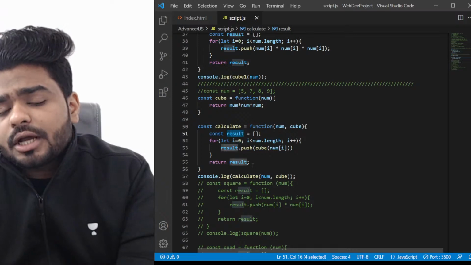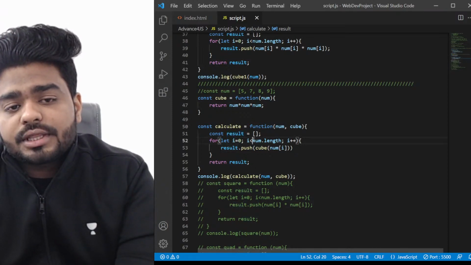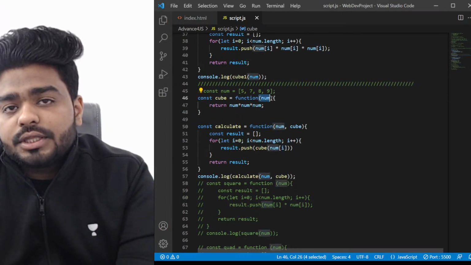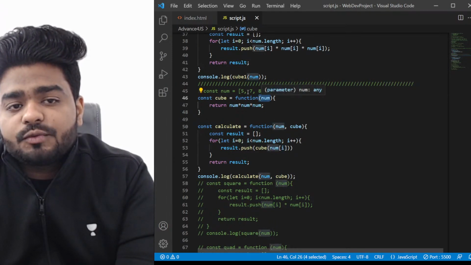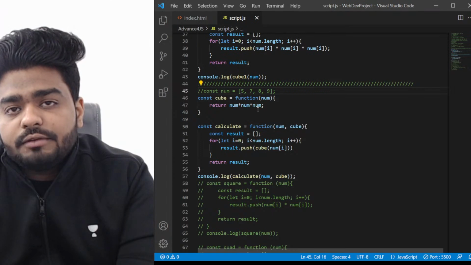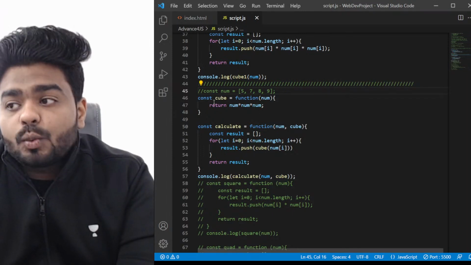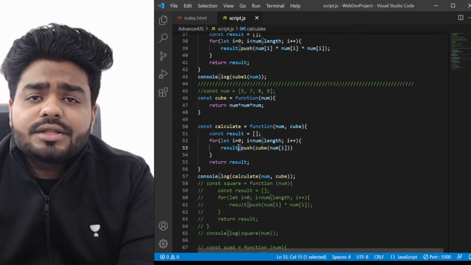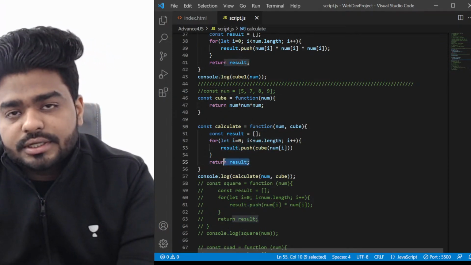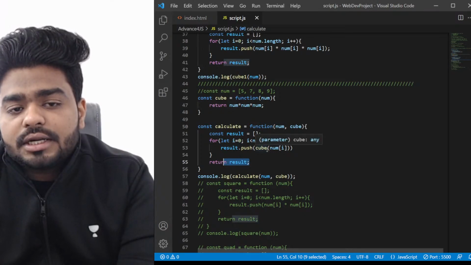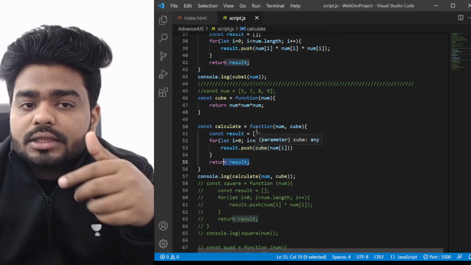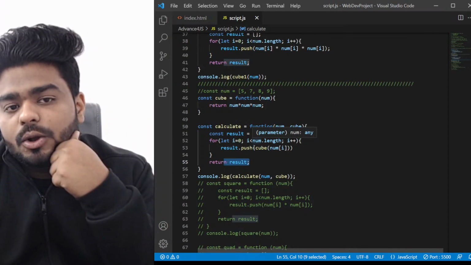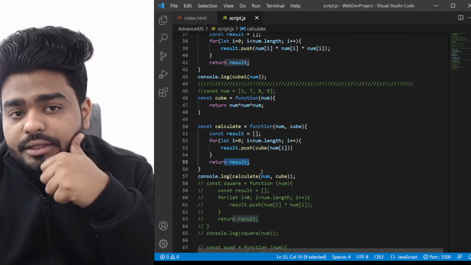What is the output and how am I getting that output? i equal to 0, 0 is less than 4, num 0. So cube num 0, here 0 will come, and index 0 has which value? 5. So 5 into 5 into 5 will return 125 to this part, right? And where is it getting stored? In result. It's going to return result. Before returning result, this for loop will go through all 4 elements, so 125, 343, 512, 729. All these things will happen here.